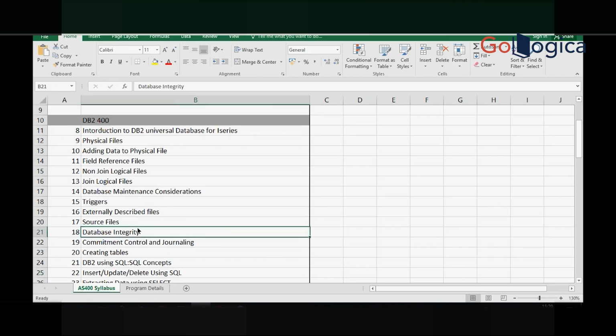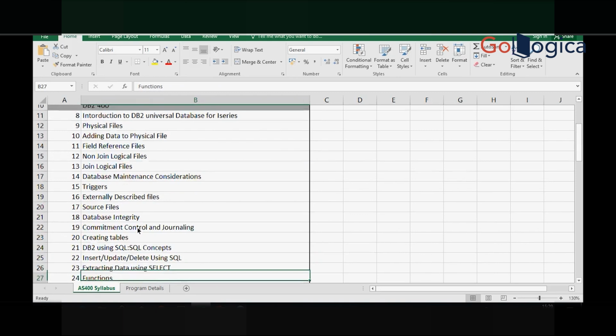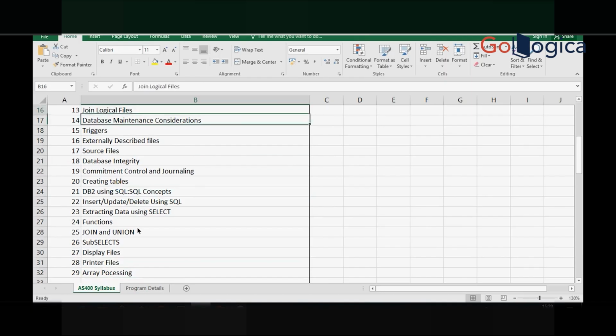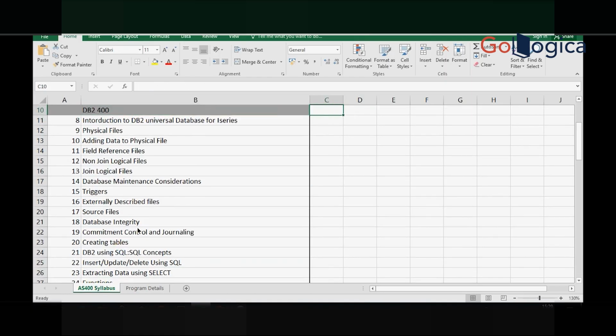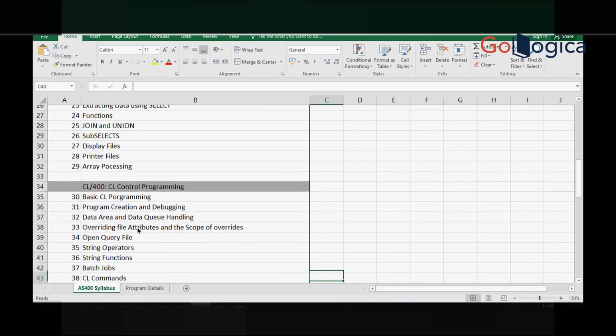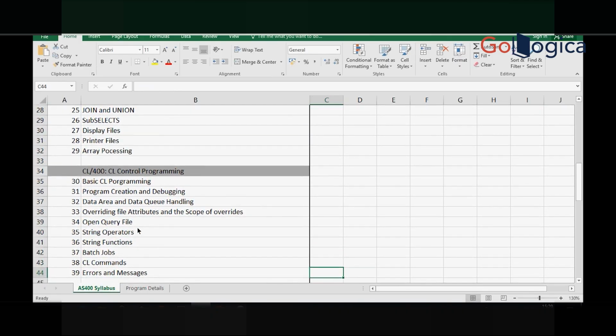And then comes mainly SQL things. These things I'll be covering in DB2. So DB2 altogether, including all these, would be around 6 hours. Okay. So once we are done with it, we will go with CL.